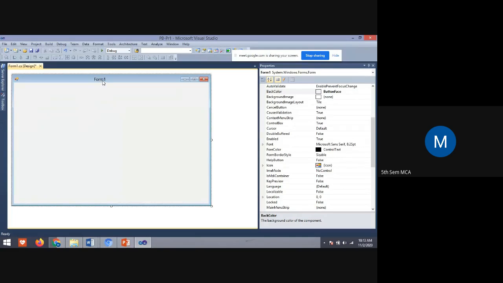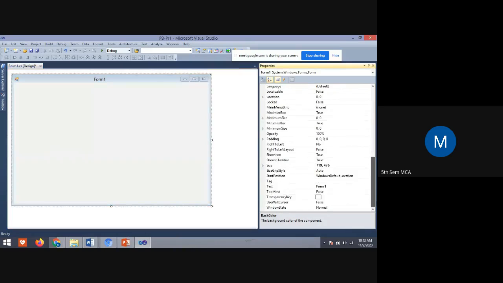Yes, students, can you see here Form1? Respond. Now I want to change that. How to change? Go to properties, select text.